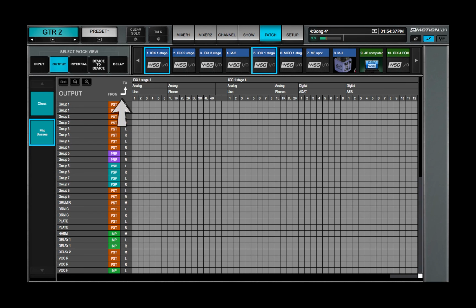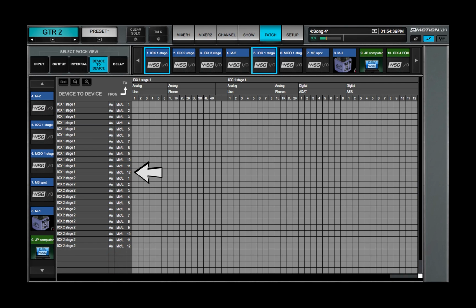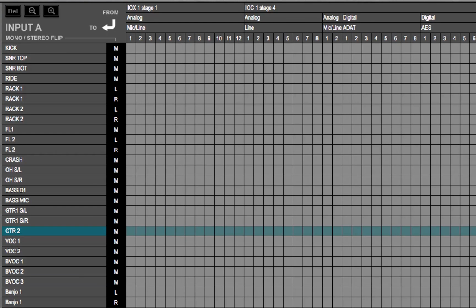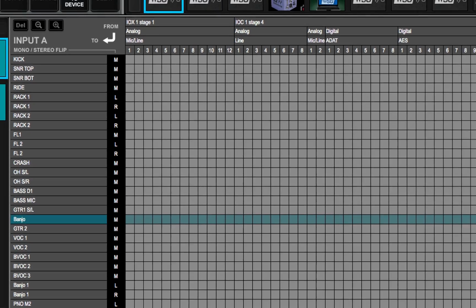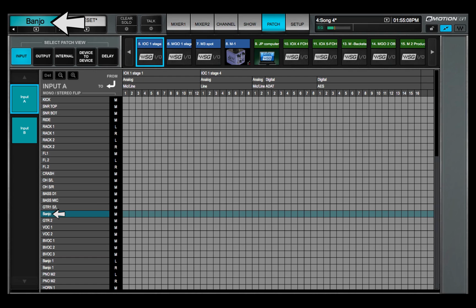This arrow indicates the direction of the patch. Mixer channels are shown in the left column. Only in the device-to-device patch view are I/O channels shown here. Input channels can be changed between mono and stereo by double-clicking on the M or LR buttons. To change a channel's name, double-click on its name field and then type. The name is also displayed in the mixer channel strips and in the top bar name box. A blue highlight identifies the selected channel.